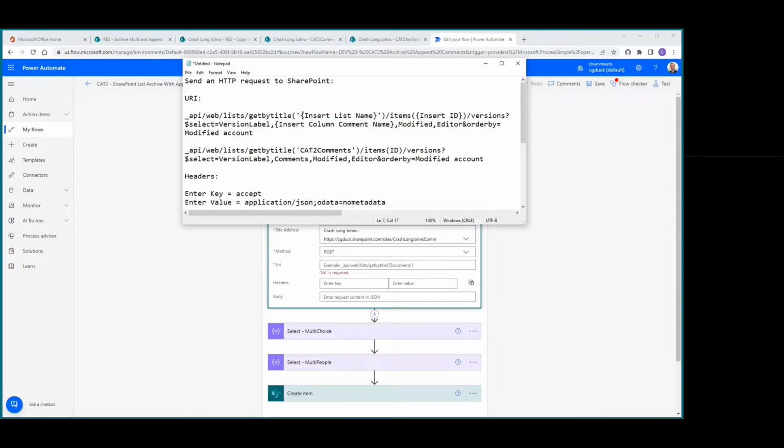So in this case, for these curly brackets, you'll remove them and replace that with the list name. In my case, it's CAT2 comments. And then for items, in the curly brackets, it's going to be ID. And then this last curly bracket, you insert the column name. In my case, the column is just called comments. Down here, you can see kind of what that would look like.